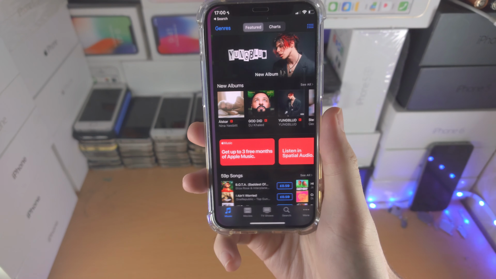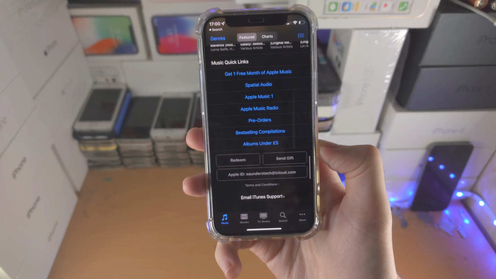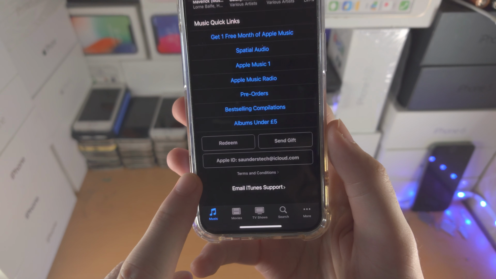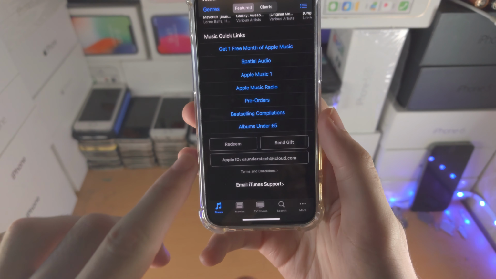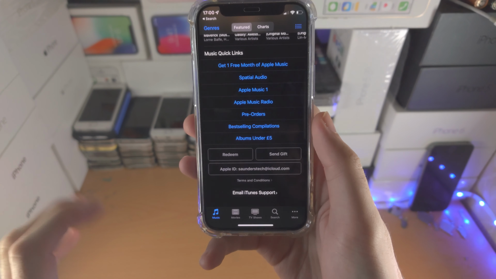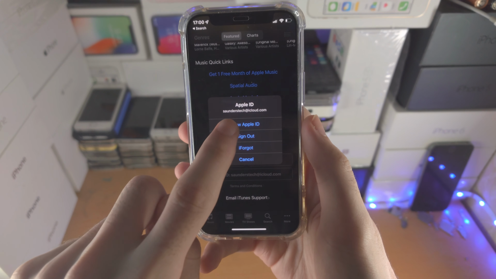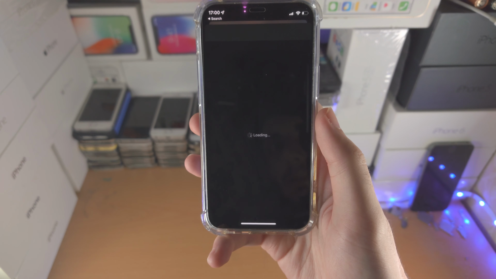So the first step is open up the iTunes store, scroll all the way down until you see your Apple ID right here. In the future, this may not be available, so if you don't see your Apple ID here, I will show you an alternative method at the end. Tap on your Apple ID, then tap on View Apple ID.